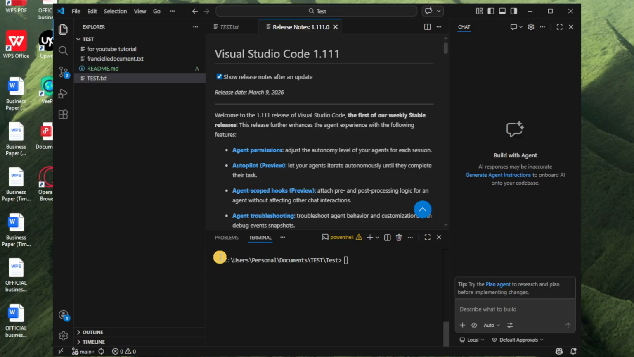In today's video, I'm going to show you how you can link your VS Code into your GitHub account. So without further ado, let's get started.